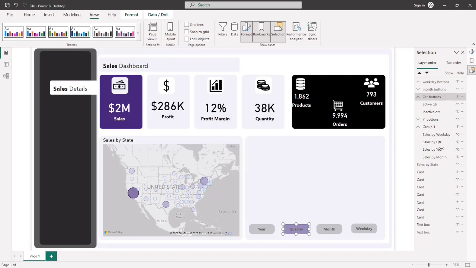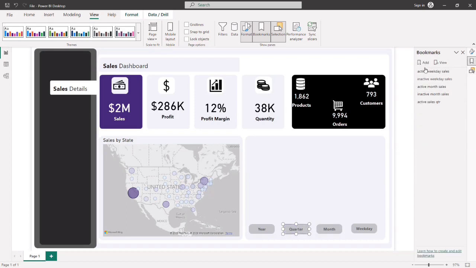Now I'm going to turn this off. Okay, but it's still selected. Now under the quarter buttons, now this should be off, this should be on. All right, so I'm going to add a new bookmark, add. Double click, inactive sales quarter. All right, come here, update. Now lastly, we'll go for the year.